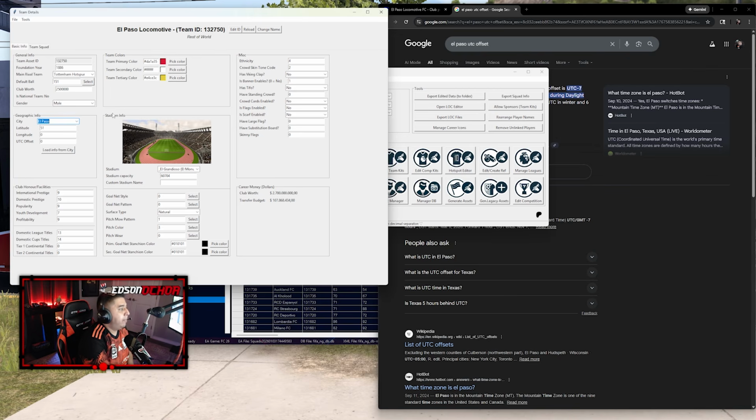So here it is, in the list of cities that this application is extracting. And then to load the latitude, longitude, and UTC offset, you can press the button that says Load info from city, and it will populate all the information that we added into the file by itself. So now the geographic information has been set for the team that we're currently adding.